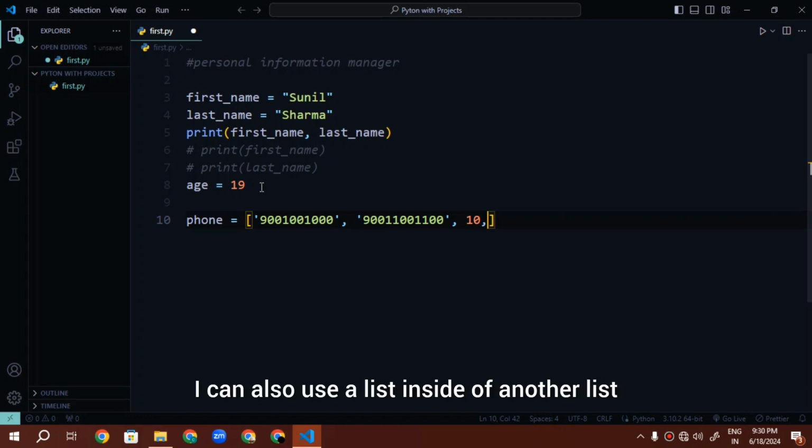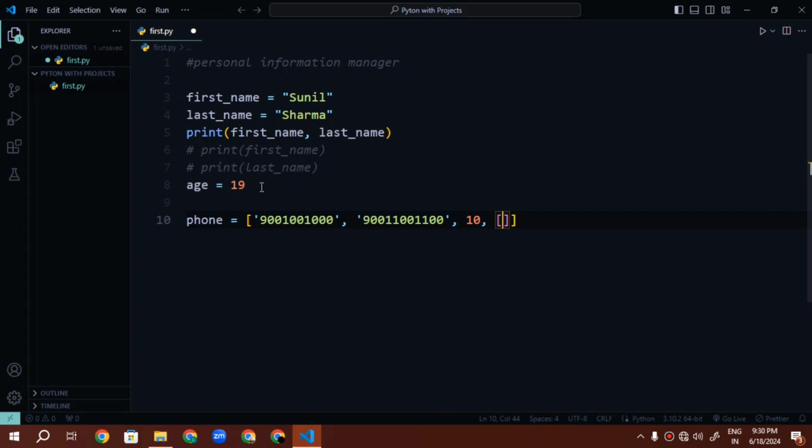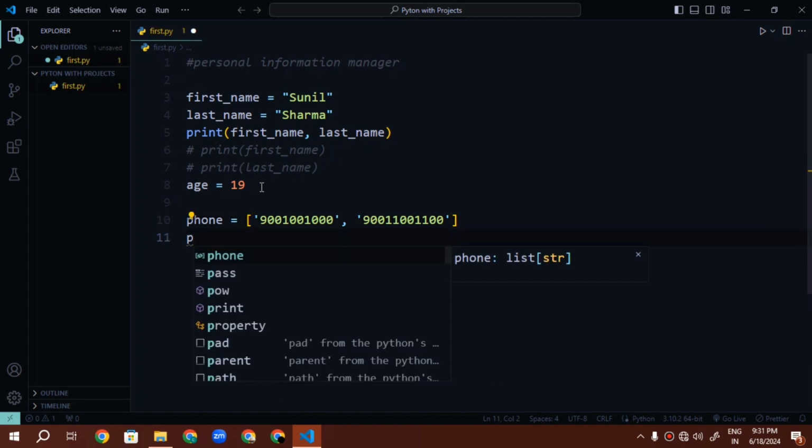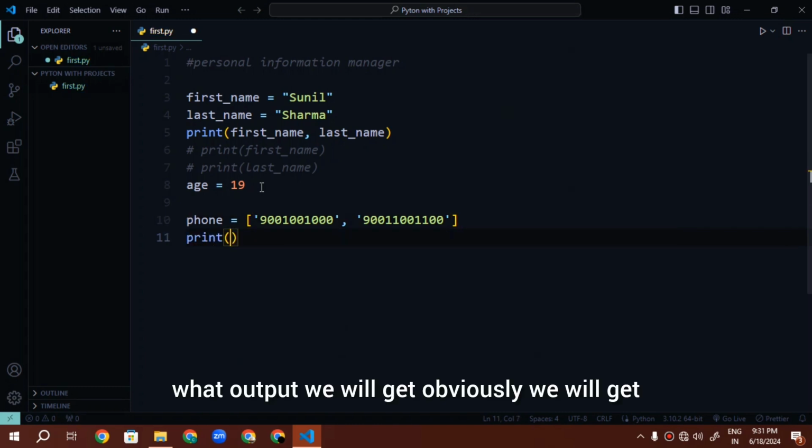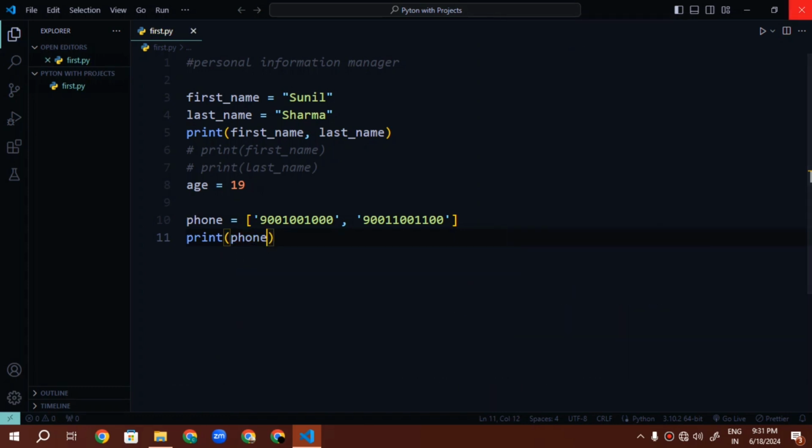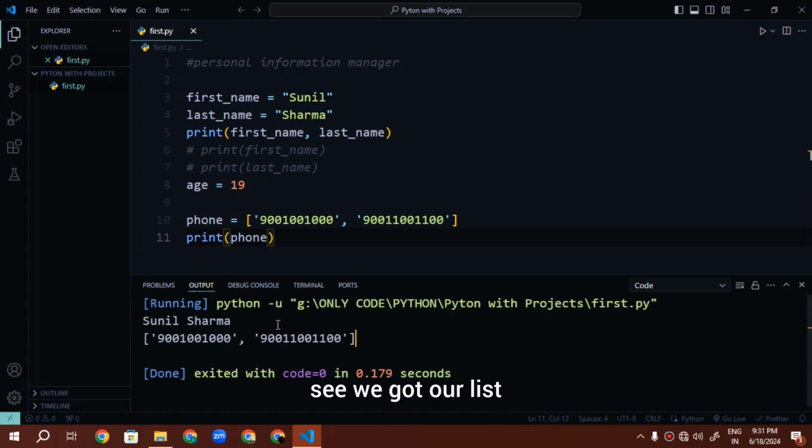I can also use a list inside of another list. 10, 100, 1000, it's okay. But for now, let's work with phone numbers. But what if we print our list? What output will we get? Obviously we will get the list. See, we got a list.